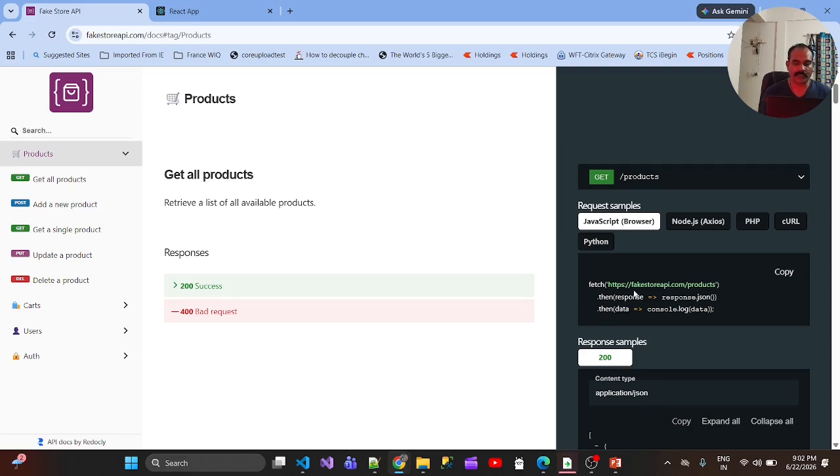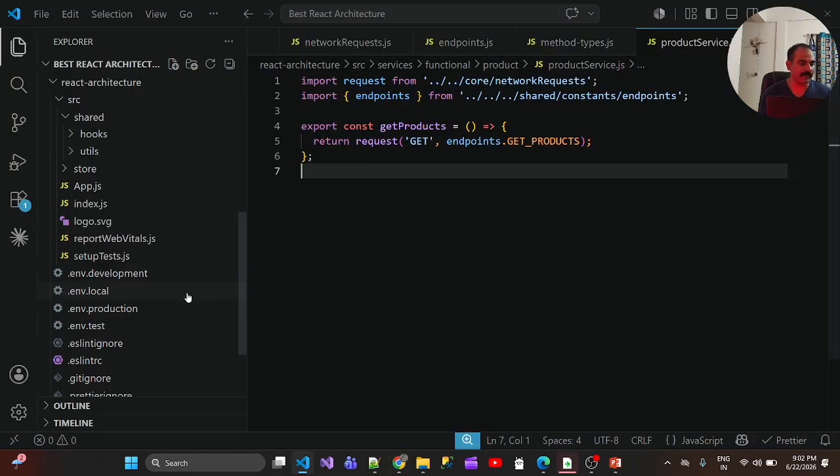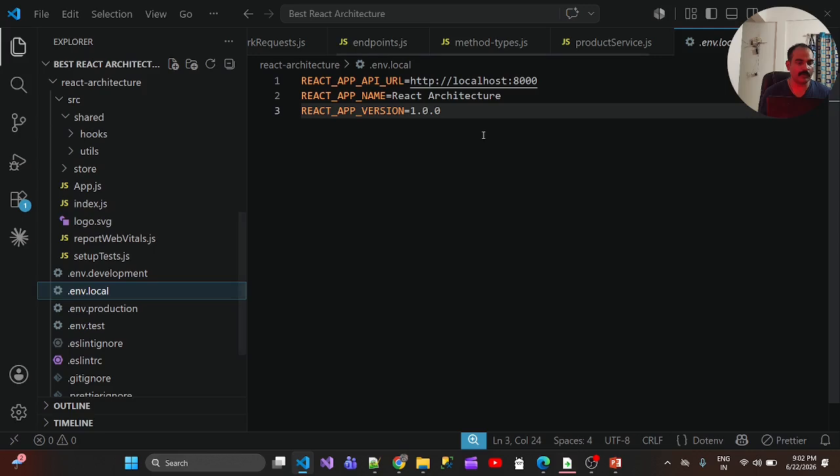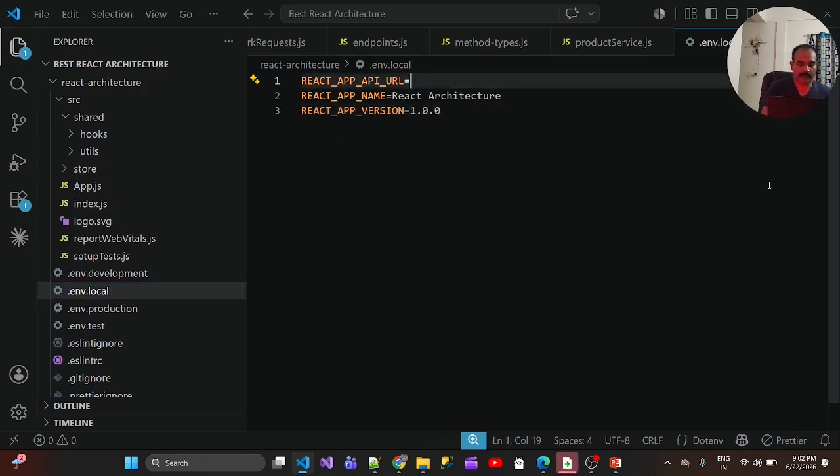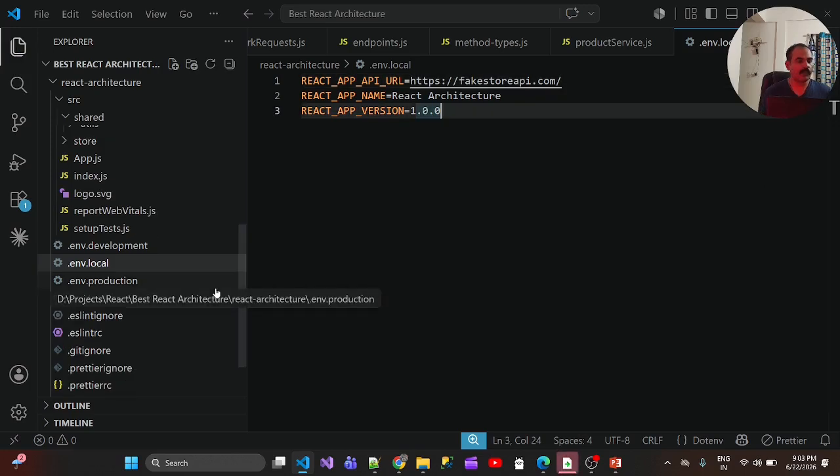Okay, so these are Fakestore APIs. What I'll do is create this as our app API URL. If I go to env.local, the app API URL is currently localhost, so I'll replace that with this. Now we'll start configuring the Redux Saga.